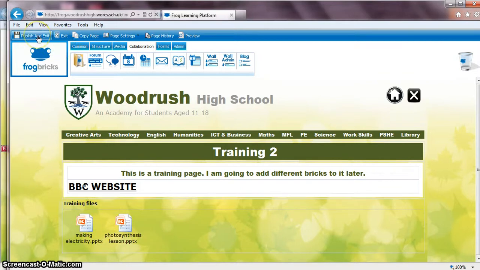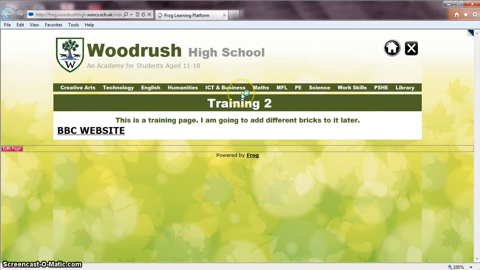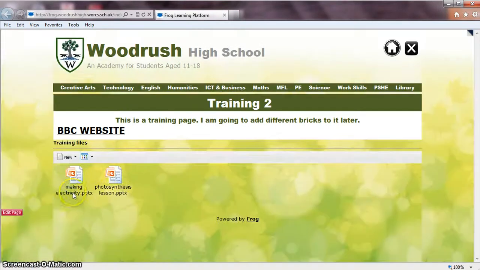Now if I publish and exit, the page will reload, and when the page reloads, it will show the PowerPoints that I've put in earlier. Now, if I'd made that with lots of different folders within it, I could do that and have lots of different folders for students to look at. In this case, I've just done it like that. But that's how to upload resources into Frog and then make them visible for students.